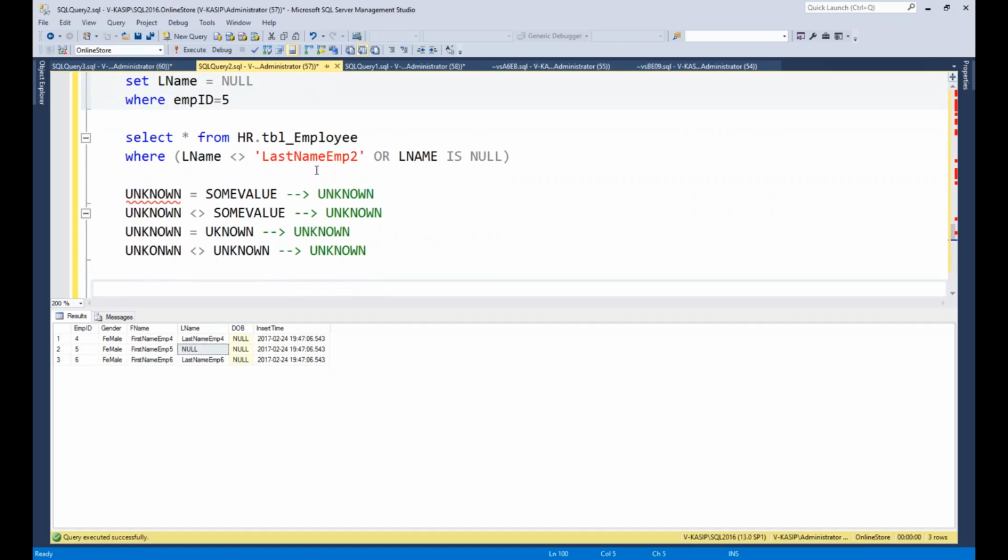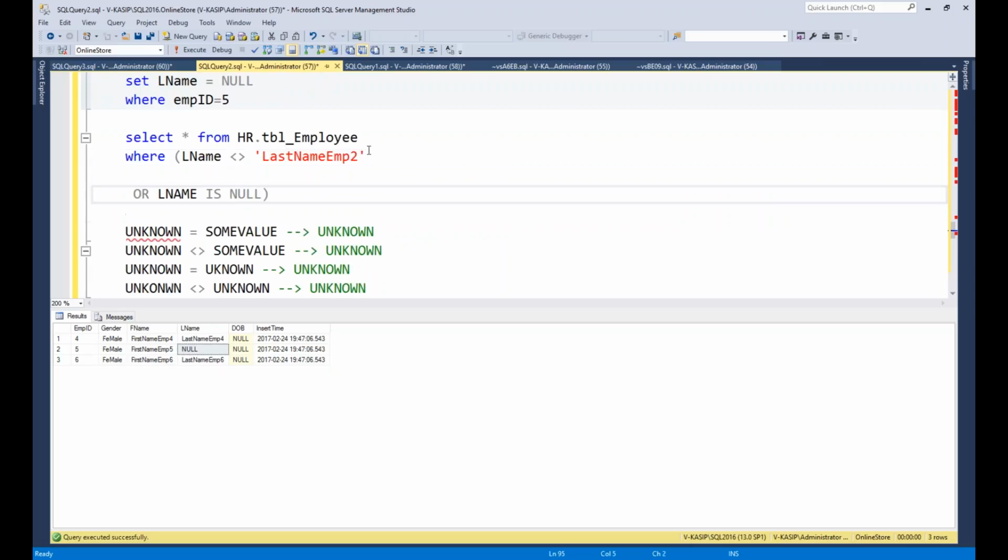Let me repeat one more time, guys, no worries. If I execute this one, for this record, what is the value in the lname? Null, right? So it will substitute as null not equal to last name emp2. The where clause will return the record if the condition returns true.